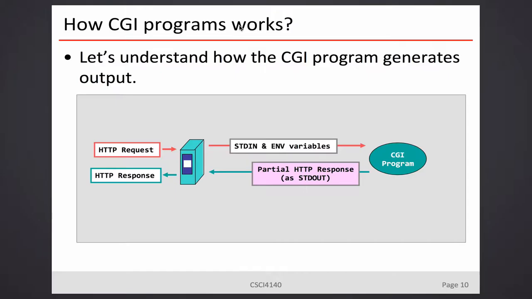The browser says something, so you will receive the thing through two ways. One, environment variable. Two, standard input stream. Apache will open these two, let you inherit all the environment from it, as well as open an input stream for you. You can read from the input stream, as well as read the environment variable.